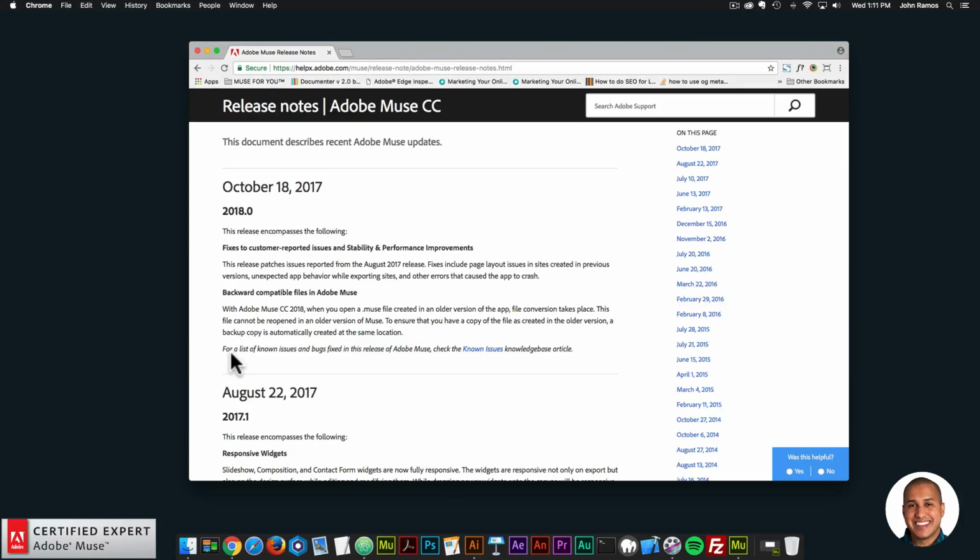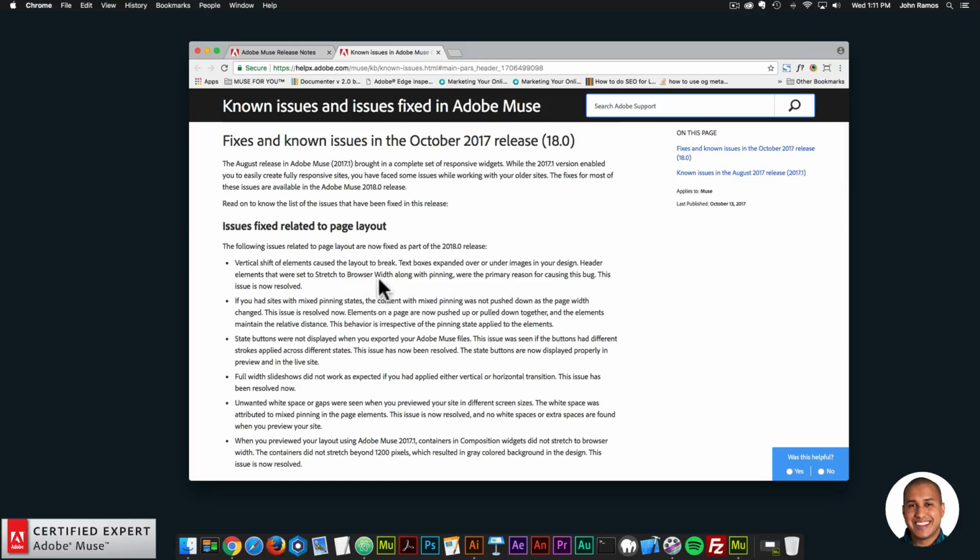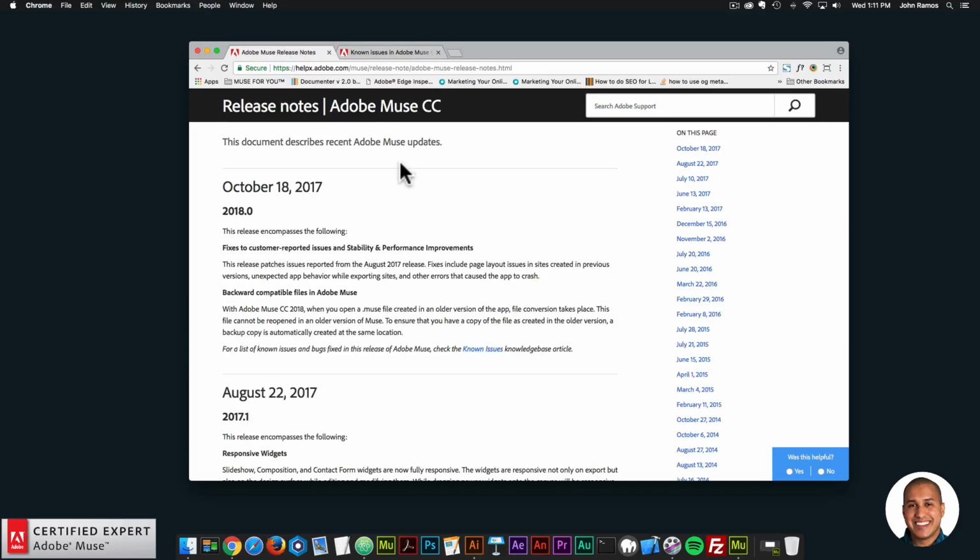And then it says here, for a list of known issues and bugs fixed in this release of Adobe Muse, check the known issues knowledge base article. So here it kind of goes through. I'm not going to read all of this, but it's just good to know that Adobe Muse has been updated and they're constantly working to fix issues and bugs that occur within Adobe Muse.